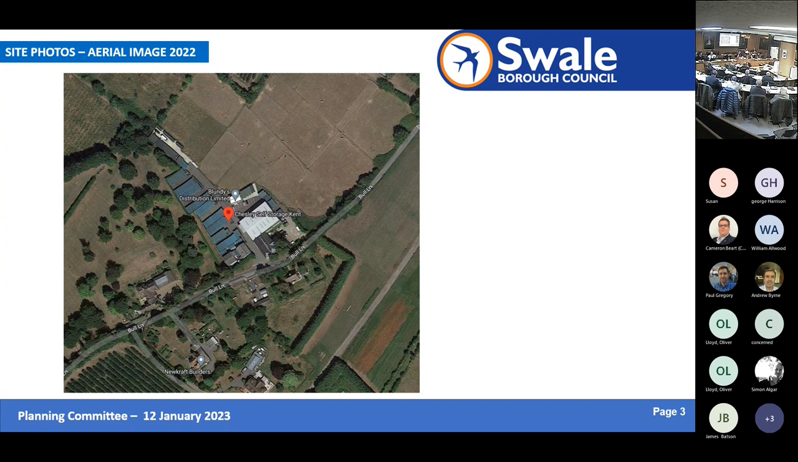Potentially the colour of the containers, number of containers, hours of operation, any external illumination, and landscaping.